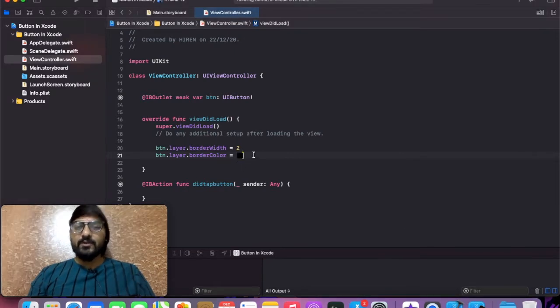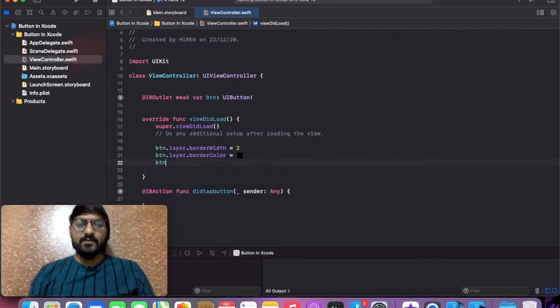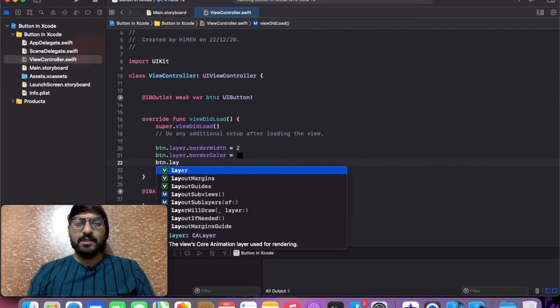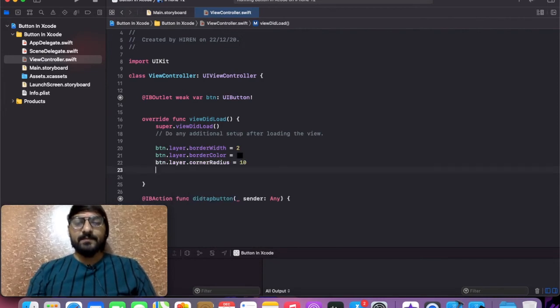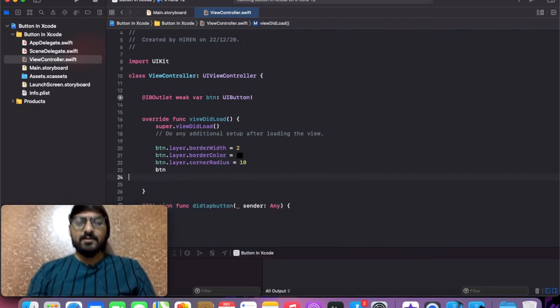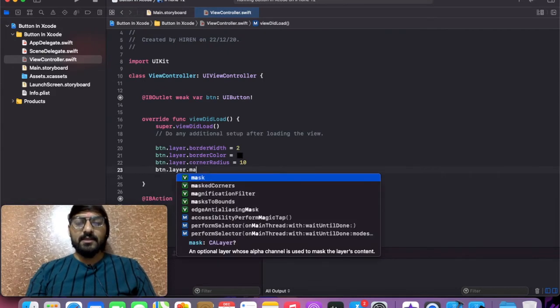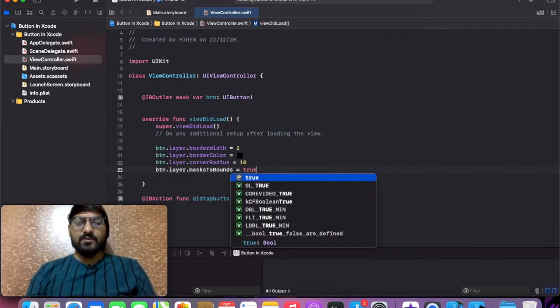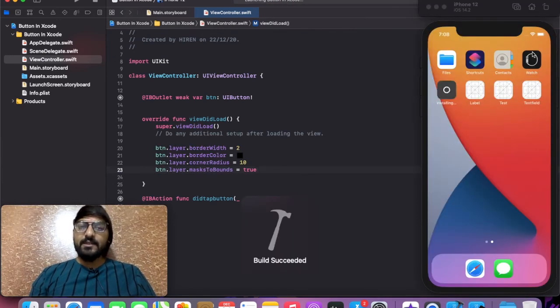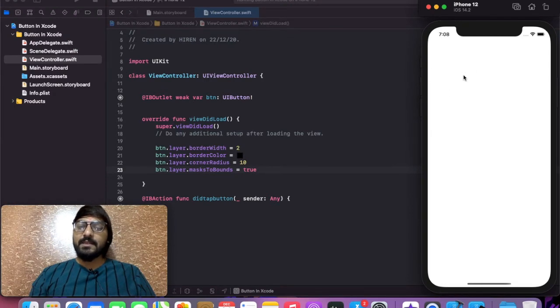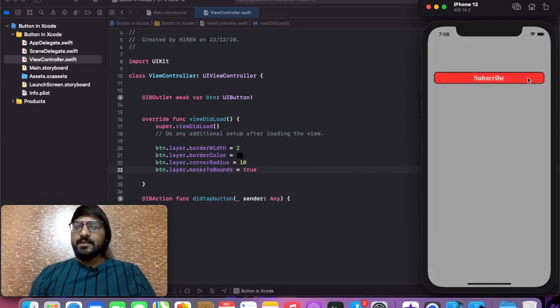Now if we want to make the corner of the button curve-shaped, then we have to write one more line: button.layer.cornerRadius = 10 and button.layer.masksToBounds = true, right? And now if we run our app again, then you will see the corner of the button slightly curved in shape, right? So this is how you can set the corner and border of the button.